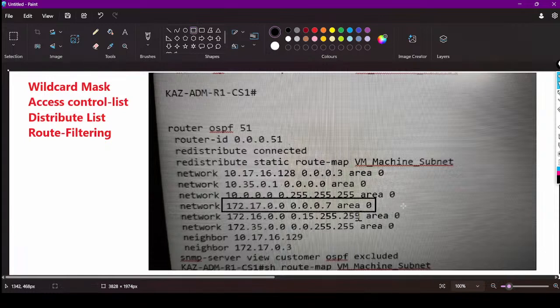0.0.0.7, that is the wildcard mask. So it should match the first 3 octets of the IP. It will allow the range from 172.17.0.0 to 172.17.0.7. The first 29 bits should match. How many network bits will it advertise? The first 24.